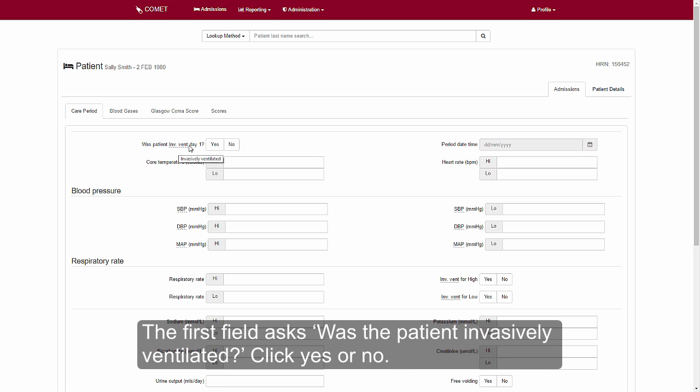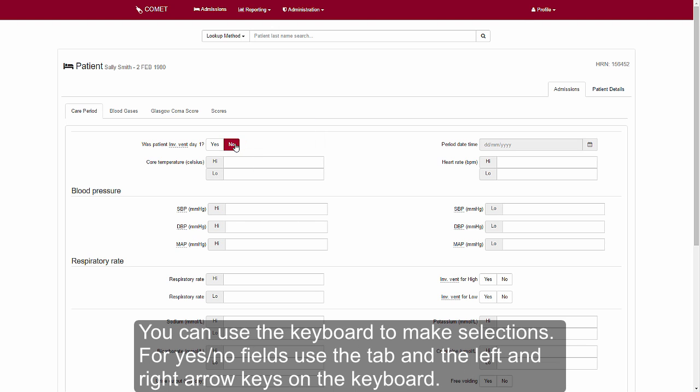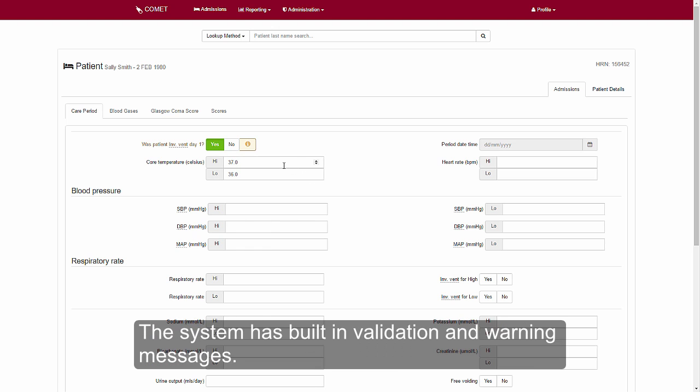The first field asks, was the patient invasively ventilated? Click yes or no. Messages appear throughout to help you. You can use the keyboard to make selections for yes/no fields. Use the tab and the left and right arrow keys. As we add data, the system has built-in validations and warning messages.